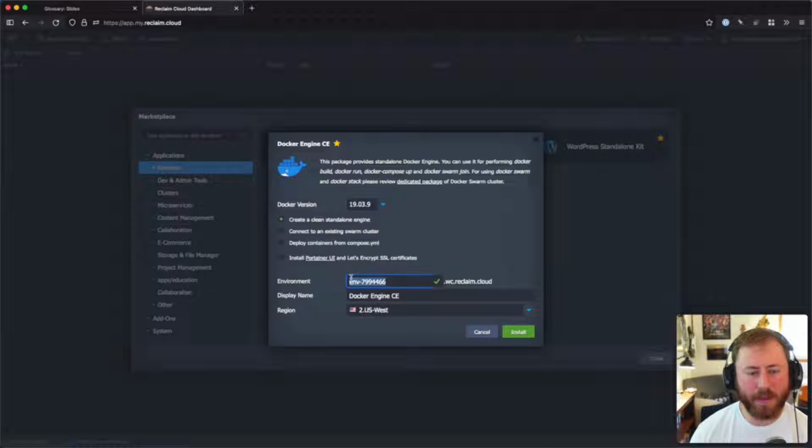So the main things we'll want to look at are the environment, display name, and region. For environment, this will affect the URL that you can view your applications you're running at. Basically, one nice cool thing that Reclaim Cloud does for you is you get, before you even map a domain name to anything, a URL through what's called the shared load balancer that you can use to view your application. And this is super nice because it allows you to give nice names to things and not have to worry about IP addresses.